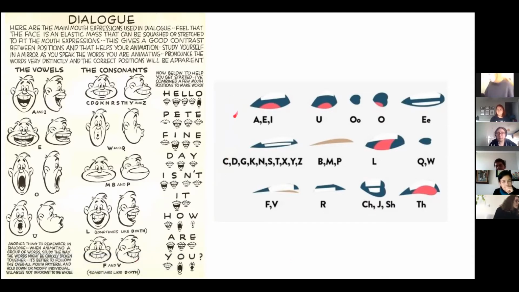So, for example, you can see with A, E, and I, they can cover the same sort of mouth shape, and same with all these like C, D. You can see on your own mouth how it's basically the same.